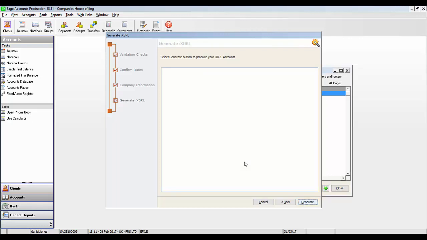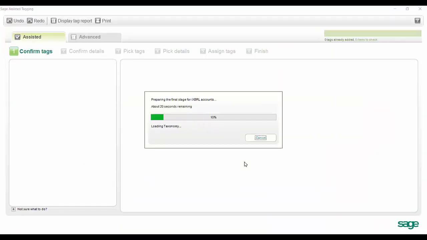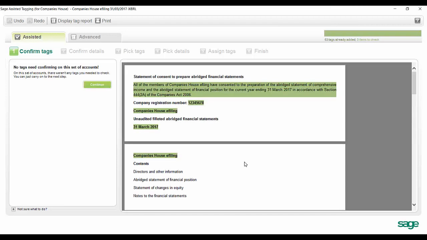I'm now ready to launch into Sage Assisted Tagging to tag the accounts for Companies House, so I'll click Generate. I've now launched into Sage Assisted Tagging, and I can work through the different tabs, applying tags to anything that the software can't do for me. There are no differences to the process you would go through to prepare the iXBRL accounts for HMRC.